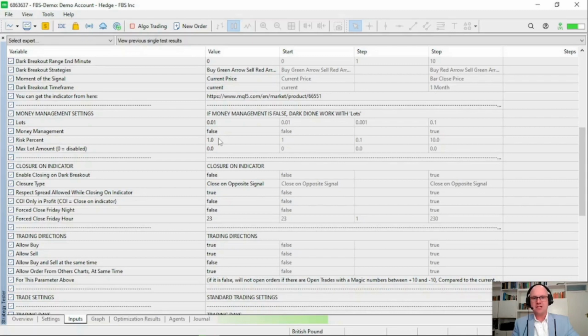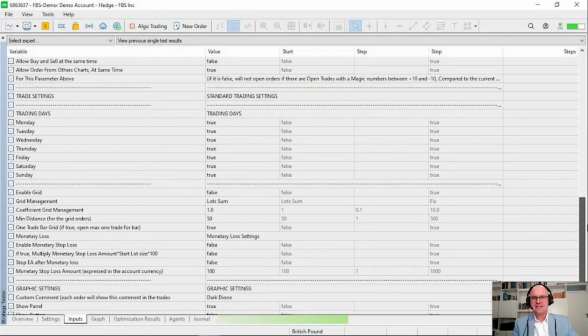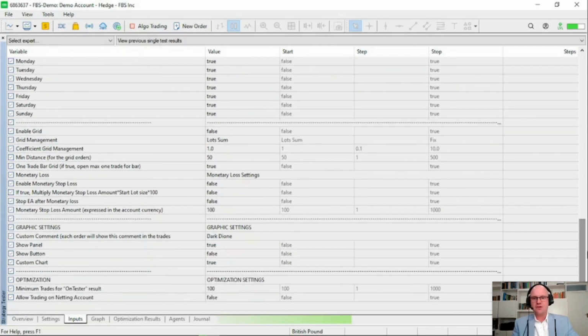Additionally, this money management option gives you the opportunity of changing automatically the risk percentage or the lot size according to your own personal preference. Additional options that the bot provides us with includes the trading direction, meaning do you want it to allow buy or sell, and alternatively, do you want these to happen at the same time? On default, that is set to false, and that's the way that we'll be using the bot for our testing today.